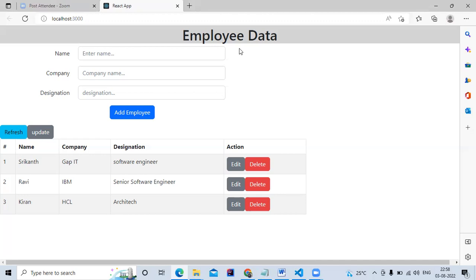With that knowledge, I developed some basic CRUD application. It is an employee data application. Here you can see three fields: name, company, and designation. You just need to enter these three fields and click on add employee. The employee will be added.